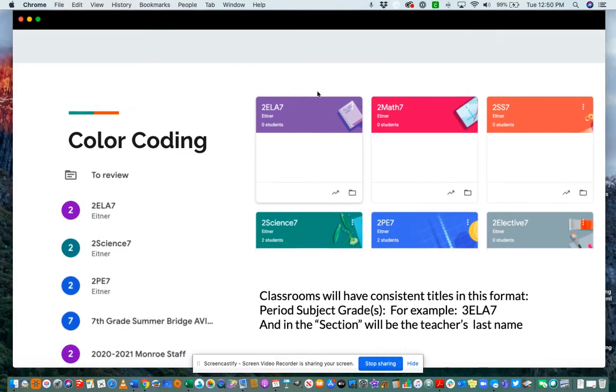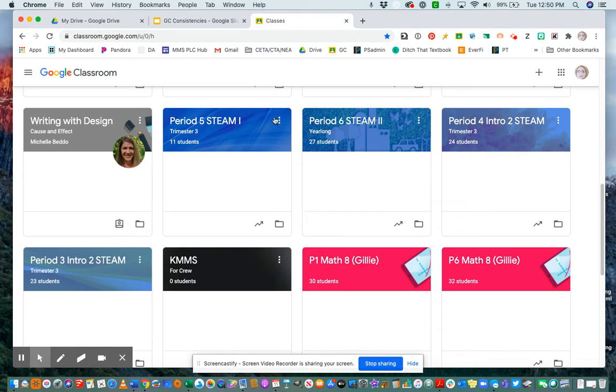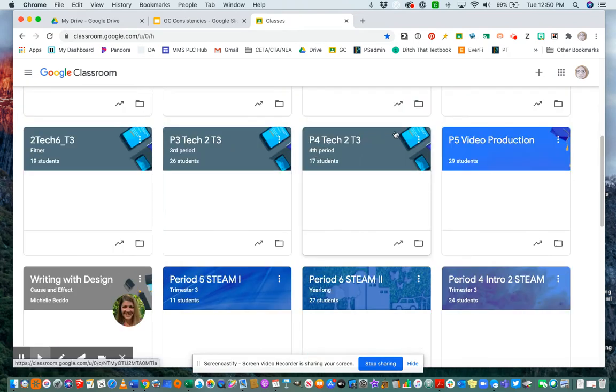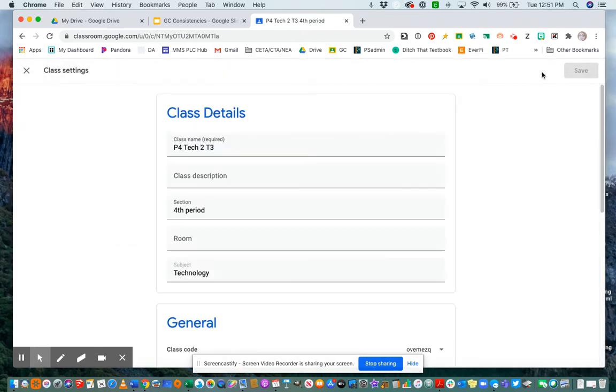And then if I go into Google Classroom, these are classes from last year. You'll see that they're all kind of a little different and they all have different titles. We're going to change that. So for example, if I go into a tech class here, I'm going to change the title. This is one that PowerSchool has done. So I'm going to go into settings, up here to this settings button with a little gear.